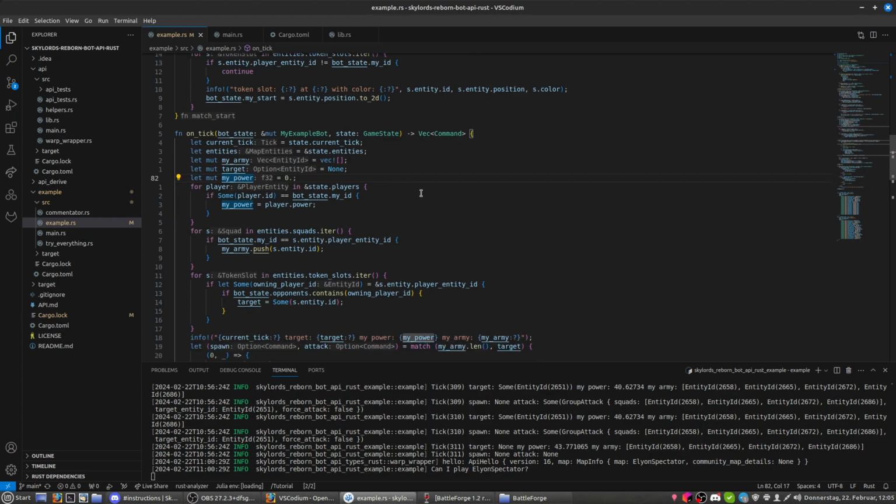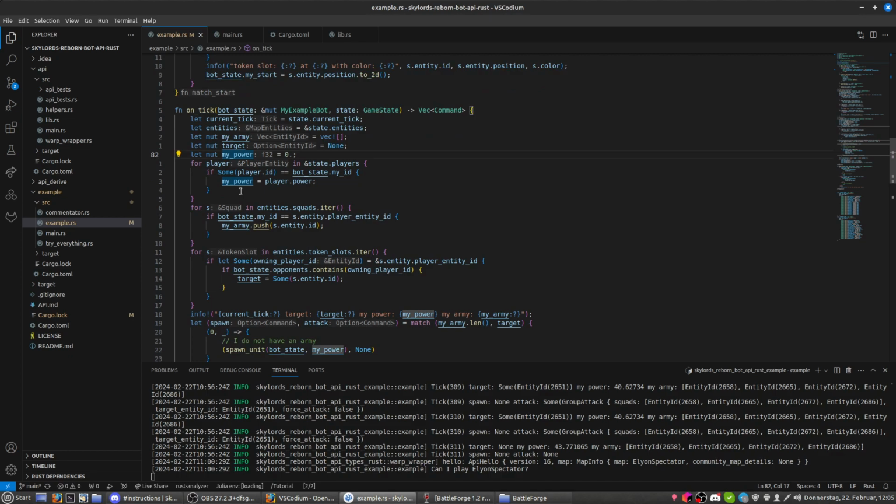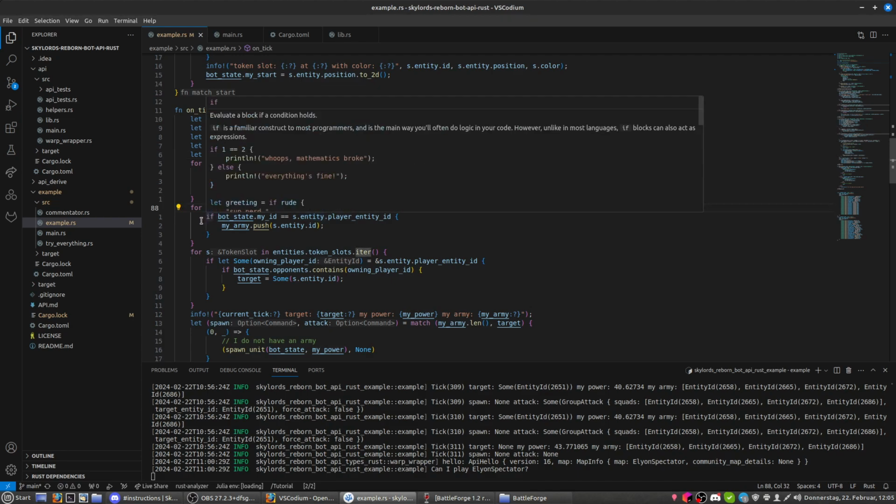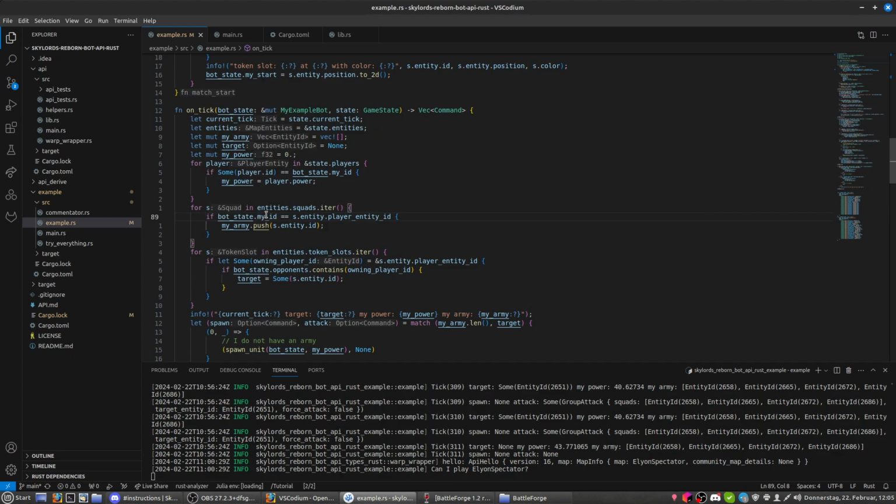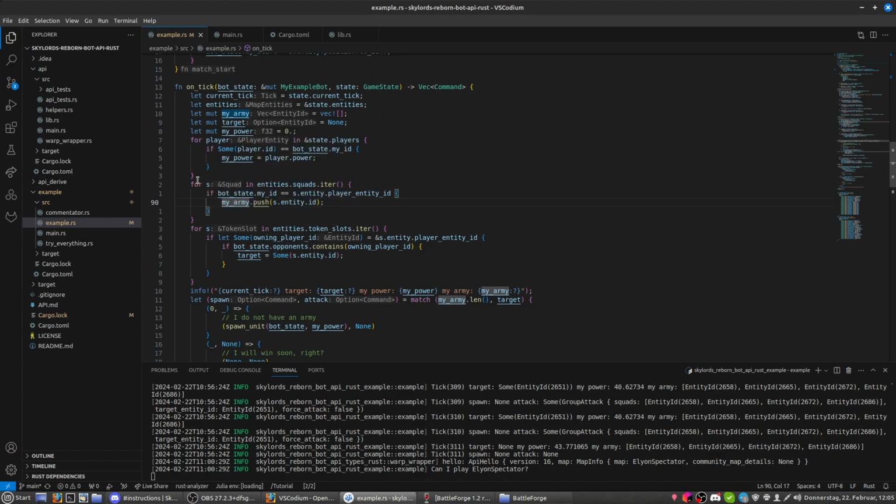And then you can also loop over all the squads in the game by looping over entities.squads.iter, which creates an iterator. And then you can see if the ID of this entity is the same as your own ID, then you push it to the my army vector. And then after this has looped over all the entities and it has collected all of the ones which are yours, then you know, okay, these are all of the units which I can use in the tick.